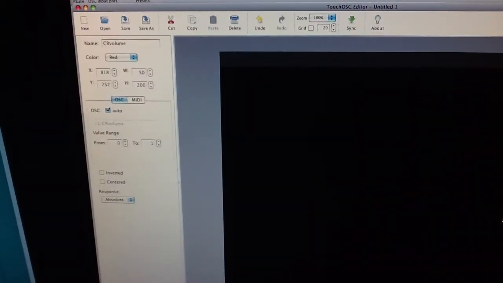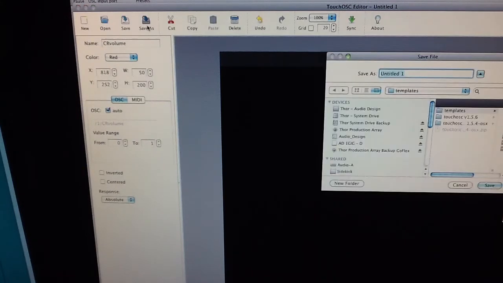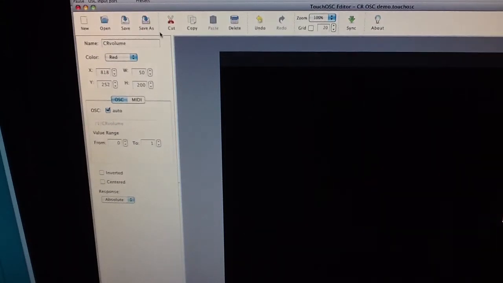Alright, so now that we've done that, let's save our window as Control Room OSC Demo. Alright. Now, what this means over here on this channel, /1/CR volume. /1 means page 1. You can have multiple pages in TouchOSC. You can flip back and forth between them. This is page 1, the widget called CR volume. That's how it defines that channel.